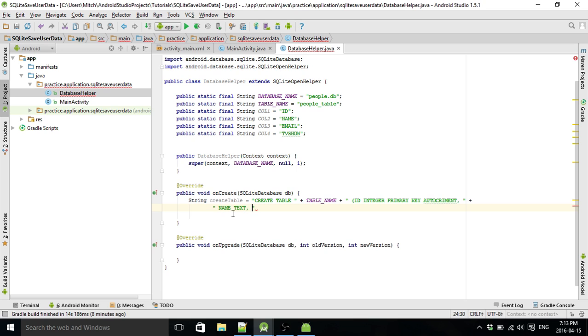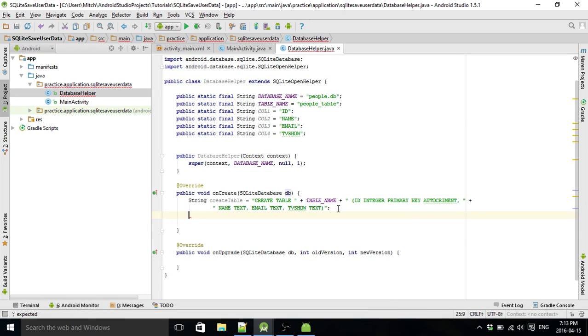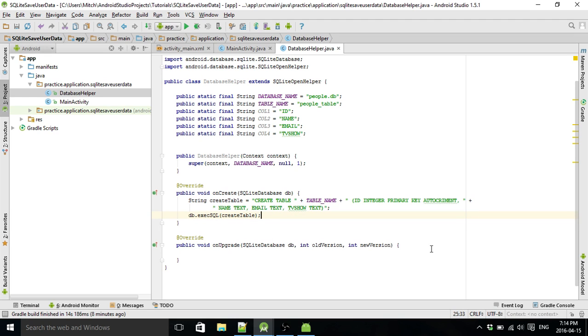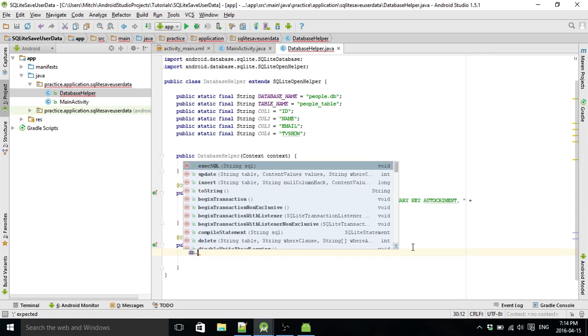Name, and it's going to be of text type, and we're going to have email, that's also going to be text, and we're going to have TV show, and that's also going to be text. So these are going to be your columns, right? It's going to be ID, name, email, and TV show. And so it's going to create a database called DB. So we go db.execSQL create table, and that will create your table. And we're going to go down into the onUpgrade and do the same thing with the database.